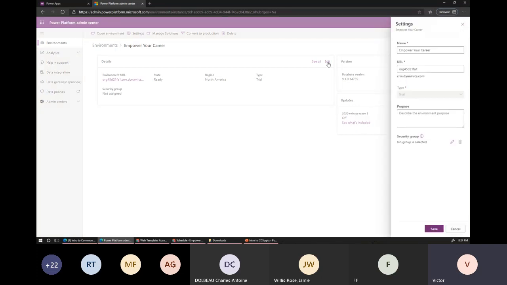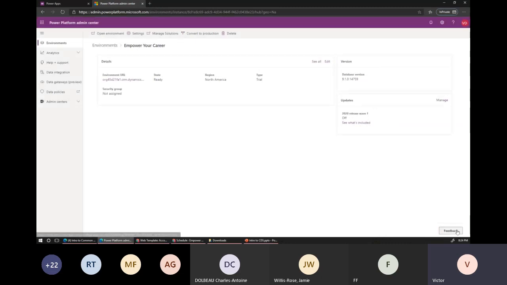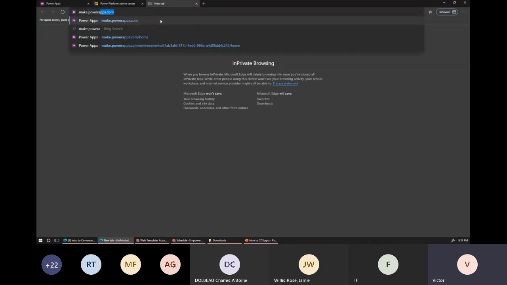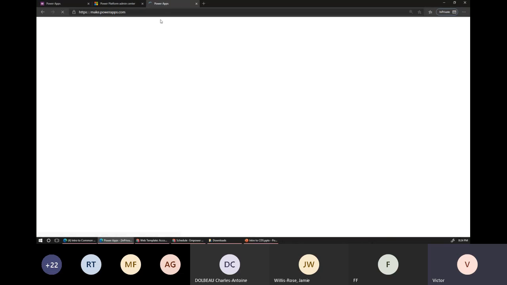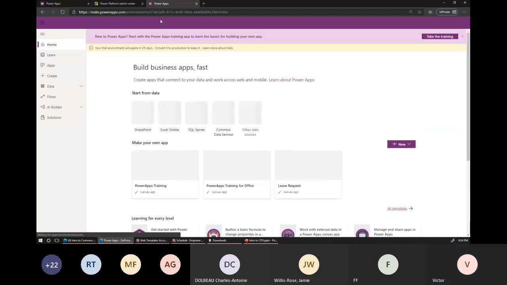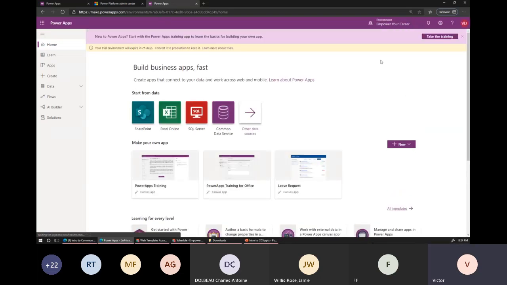You can also change the URL that will follow your environment's name. I'm not gonna change mine now, but if you want, you can change yours. Okay, once that's done, we're gonna move on to the app builder environment. Here's the admin side of things. We're gonna move to the app builder. And how do I access that? You go to make.powerapps.com, hit enter, and now things will get more interesting.